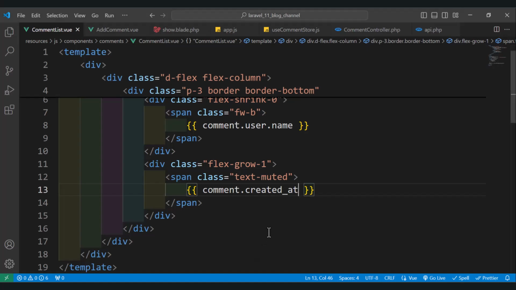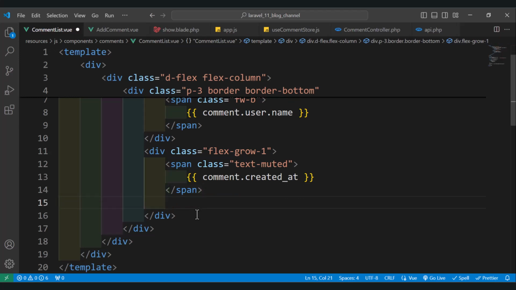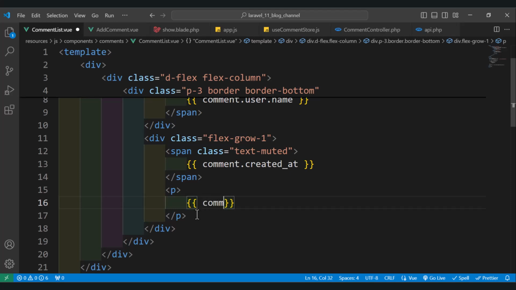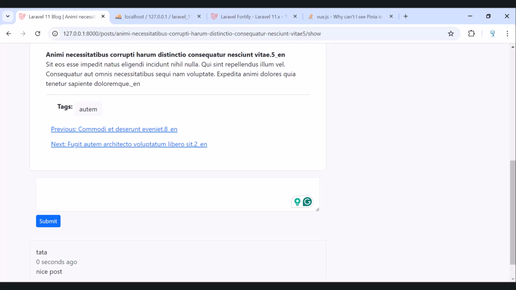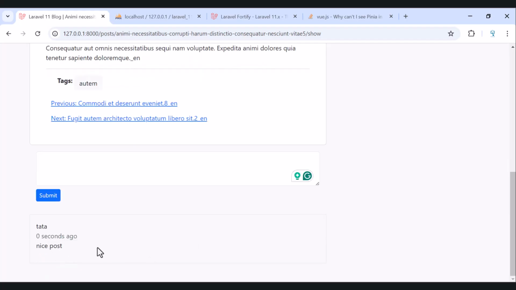And what else do we need? We need to display the command body. So let's take a look and see what we have here. We have, as I said, the span. Next, after the span, we need to display command.body. Save, take a look, and as you can see, we have nice post.